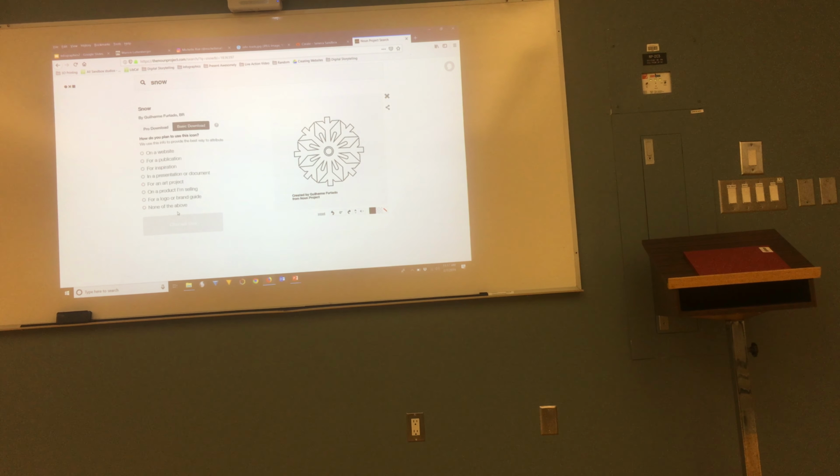I'll hit continue. It asks me how I am using this graphic. I'll just go none of the above and choose use. Sorry, one quick thing I forgot to mention is you do have to make an account for this site. It's free to make the account. You can use your Seneca email. We've been using this site for a while now over at the library, and we've had no problems with it. So do feel confident making an account.